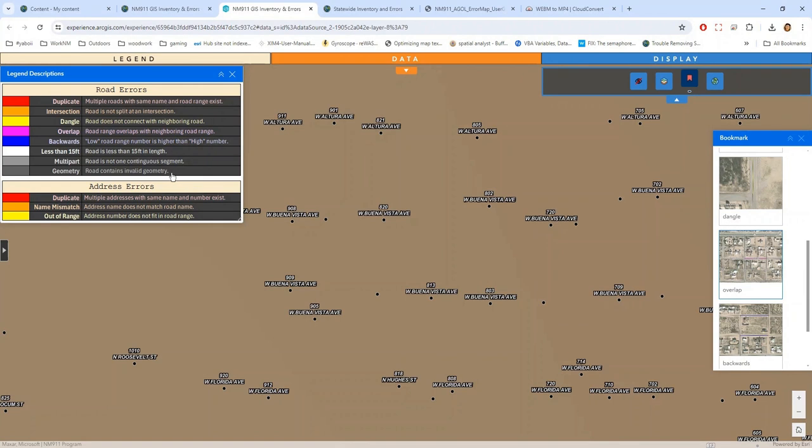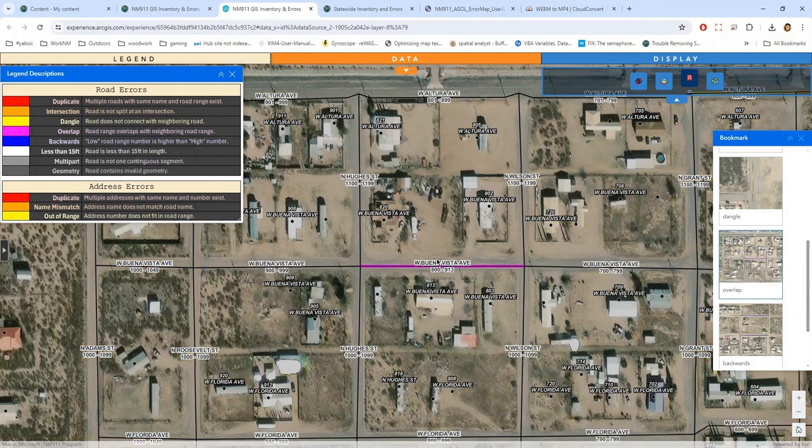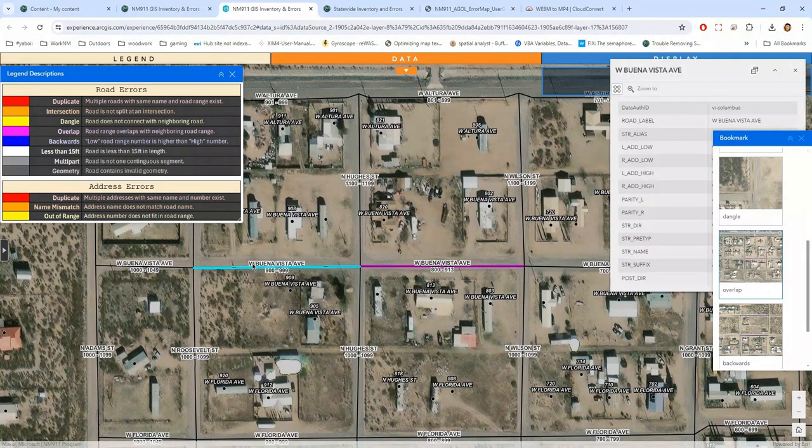Okay, there's two more errors I wanted to look at. They're a bit more nuanced than the other errors we've looked at, and they're a lot less common. This first error type is called an overlap, and an overlap occurs when a road's number range overlaps with another road's number range. We can see here, these are the same road. They're both called West Buena Vista Avenue, but their road ranges are overlapping slightly.